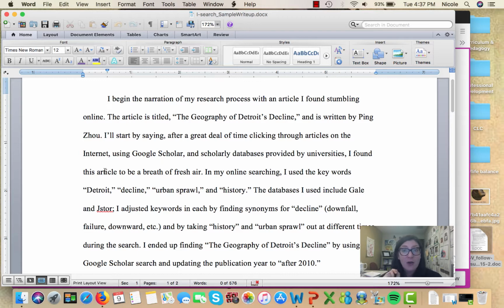And that's okay for the iSearch paper. This is a genre, a type of writing that really asks you to reflect on your own research process. So more interesting than what the sources say, even though you do want to make sure you can summarize that pretty accurately, more interesting than that is how you are going about your research.